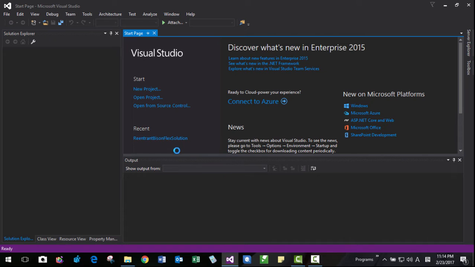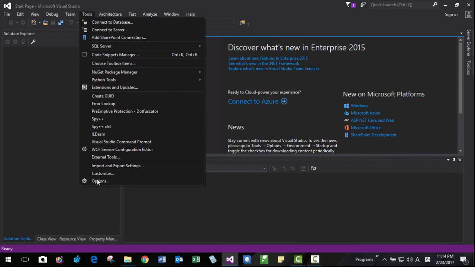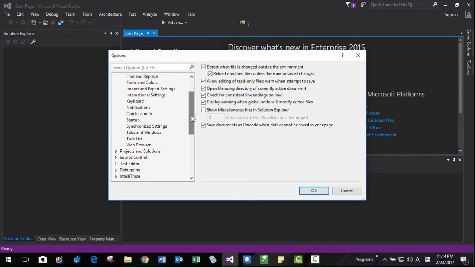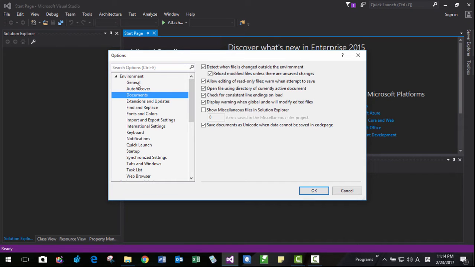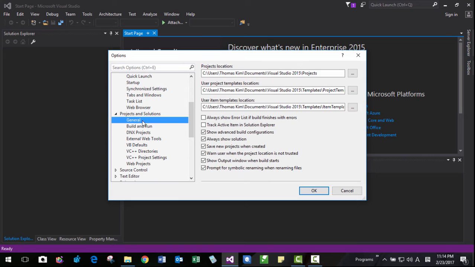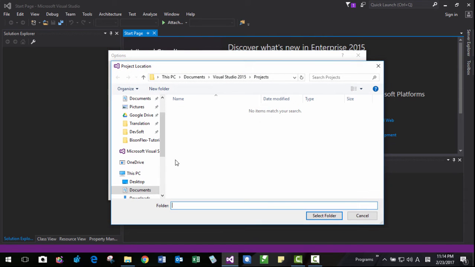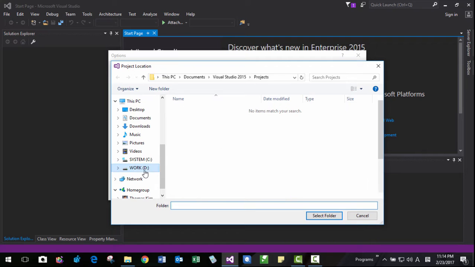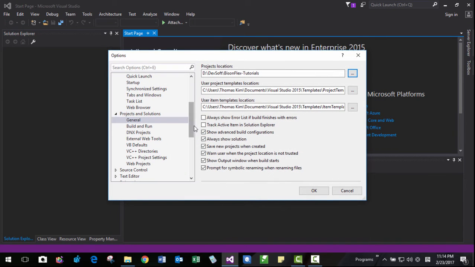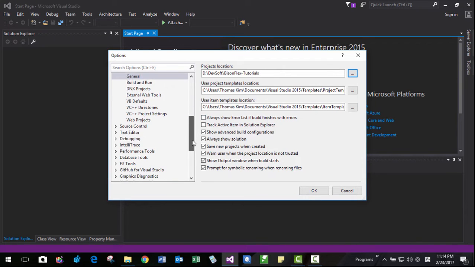We will run Visual Studio for the first time, for example, and open the Reentrant Bison Flex solution you copied. For example, I need to change my default settings here. In environment, document, please select this one. And also in general, I will change my working folder to dbsoft here. In your case, you can select your own working folder.